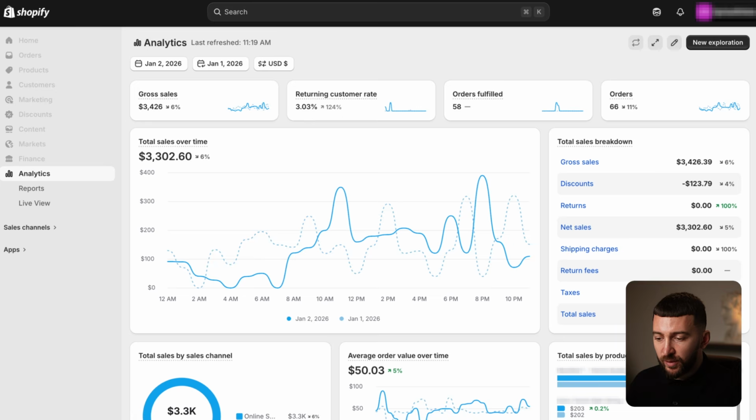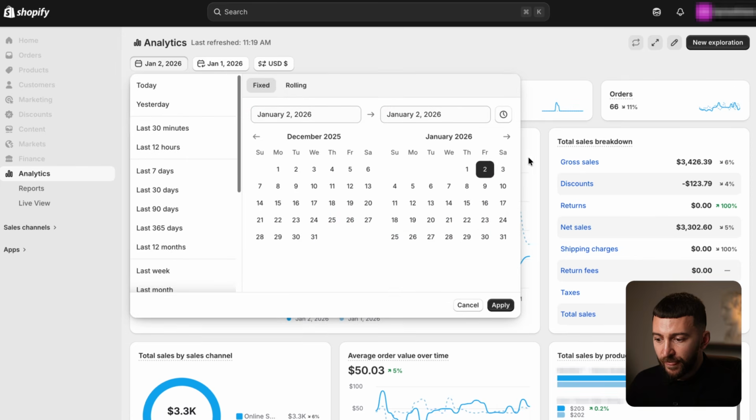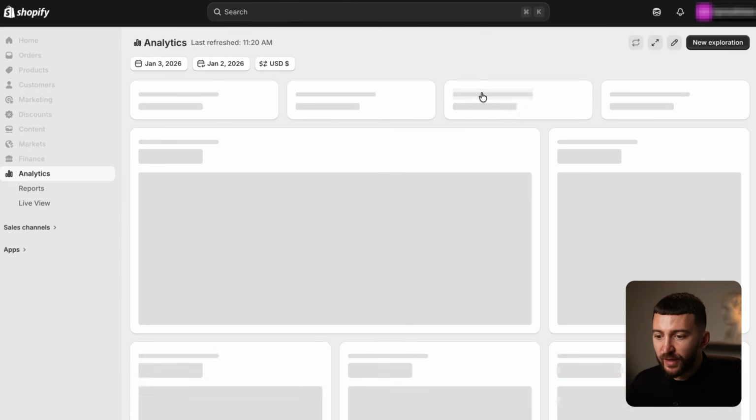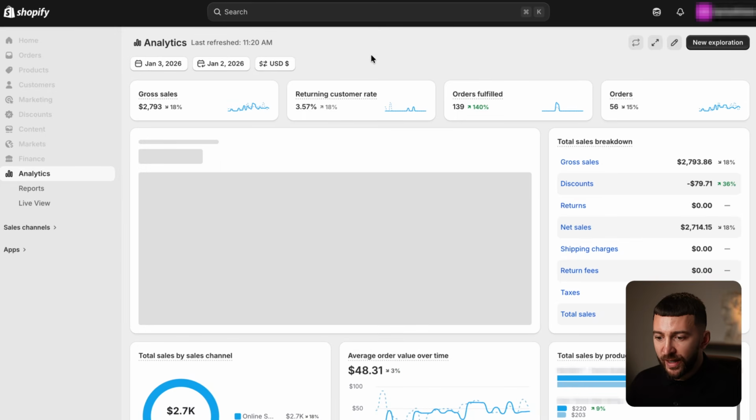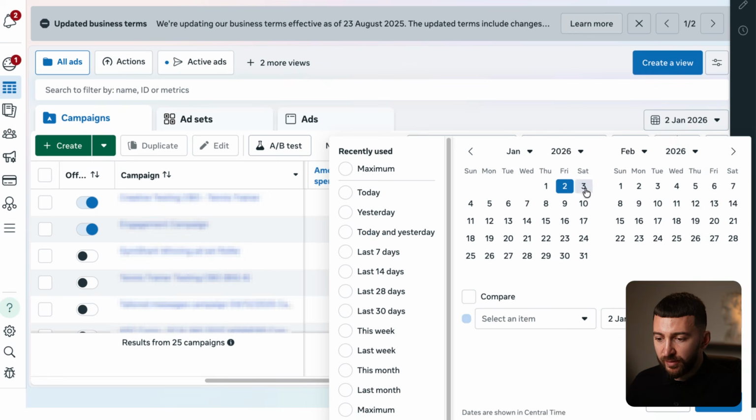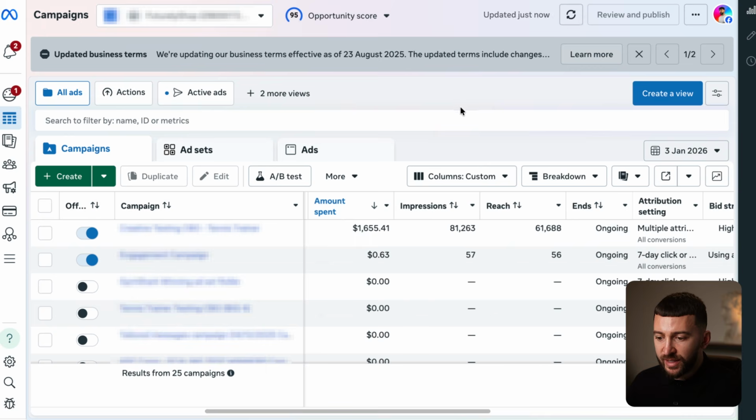So we can come back in here. We're going to go to the 3rd now. We'll hit apply. You can see on the 3rd, we actually brought in quite a lot less. So we'll just wait for this to load and we'll come back to the ads manager. We'll come to the 3rd and hit update. You can see we spent 1,655.41 on ads.